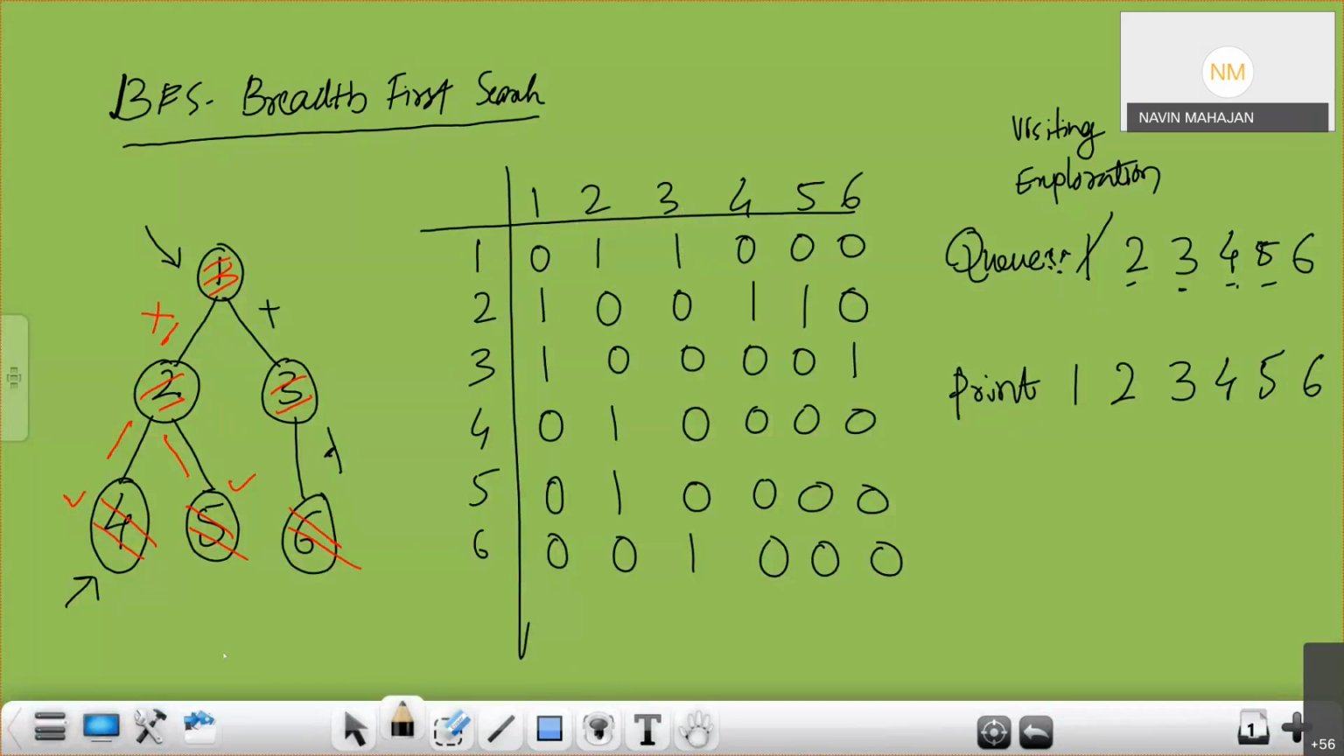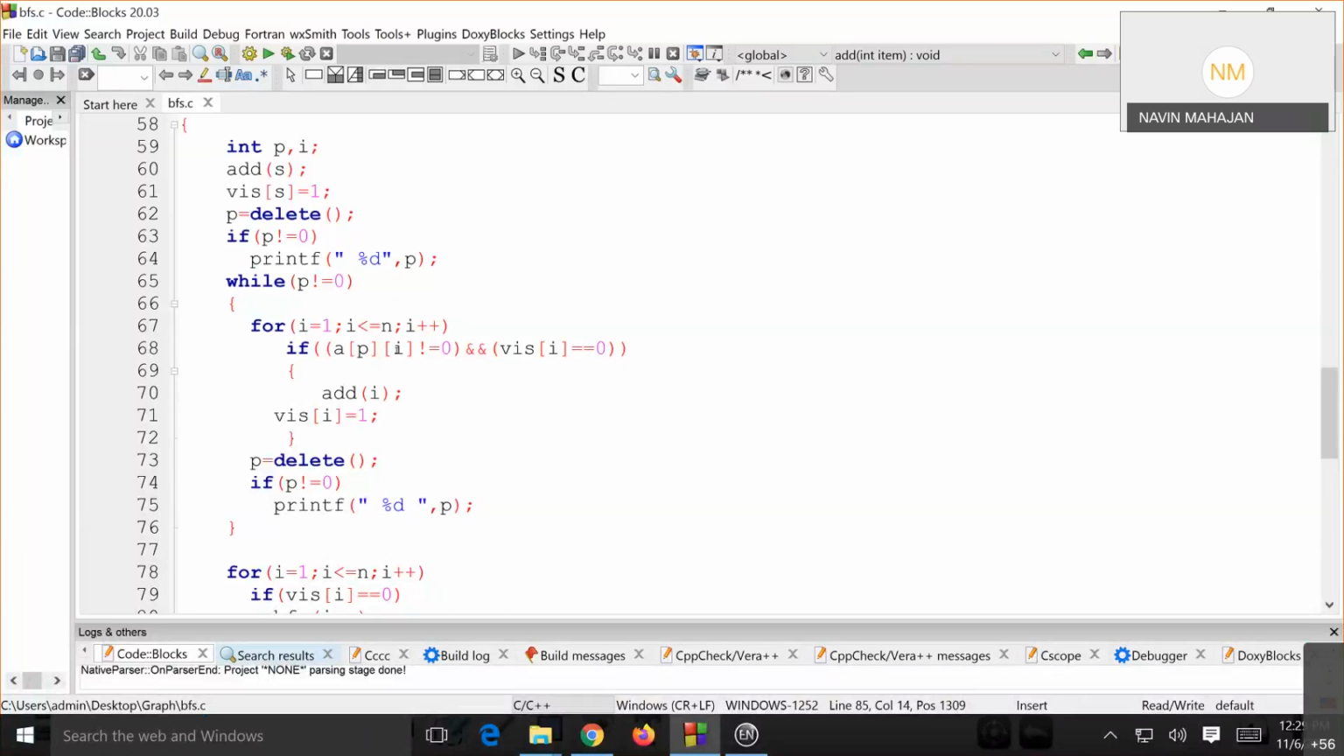Okay, now let me take this one. If p and I not equal to 0, that means it is 1, and visited of I is not visited, that particular vertex flag here. If it is not visited, that means if it is 0, then we are going to add those vertices into q. So I'll say add I, then make that vertex flag equal to visited 1.